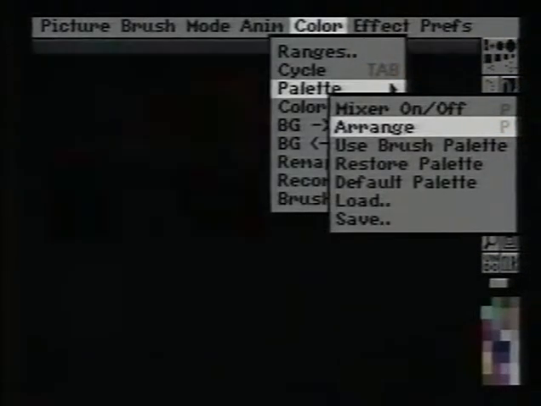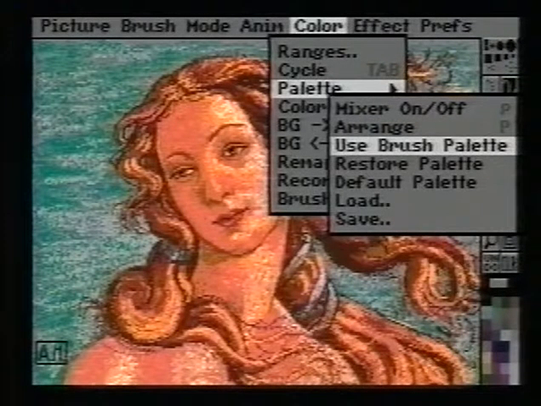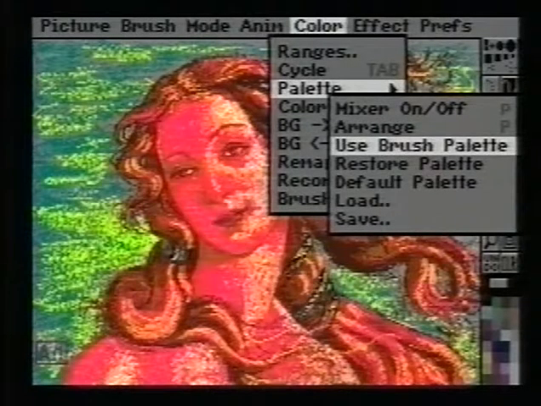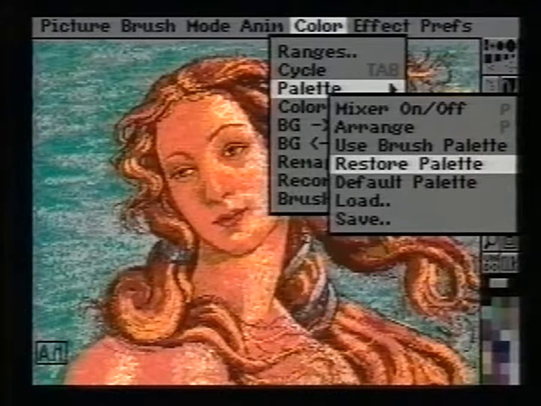When you load a brush from disk, DeluxePaint continues to use the current picture's palette, even though it may be different from the one the brush was created with. Use Brush Palette switches to the brush palette and includes any information about color cycling that was saved with the brush. Restore Palette returns you to the palette you were using before the current palette. The default palette is the palette DeluxePaint uses when you first start the program.